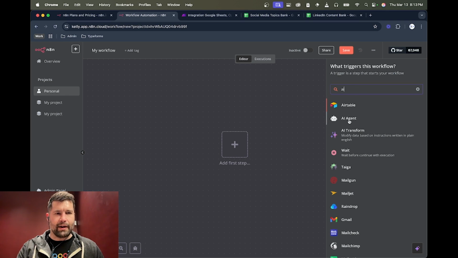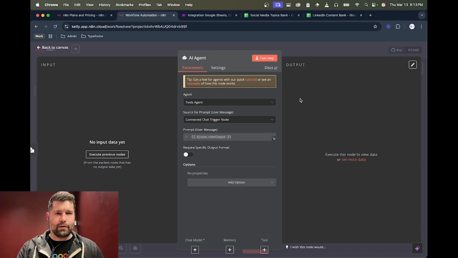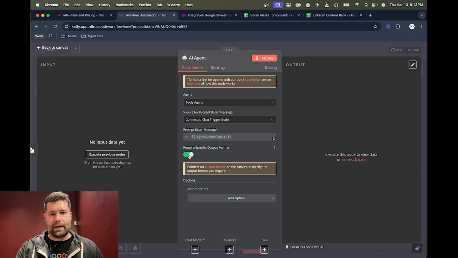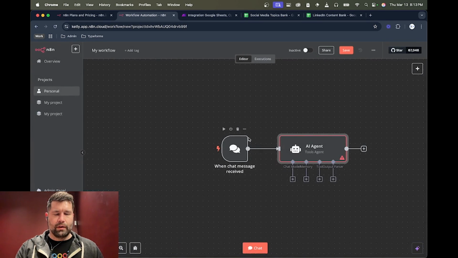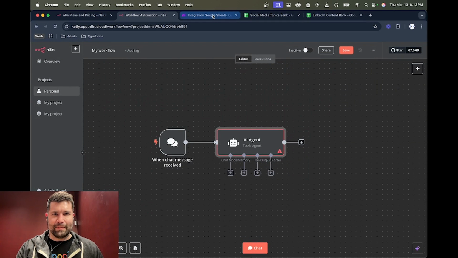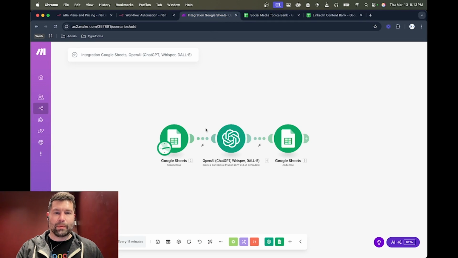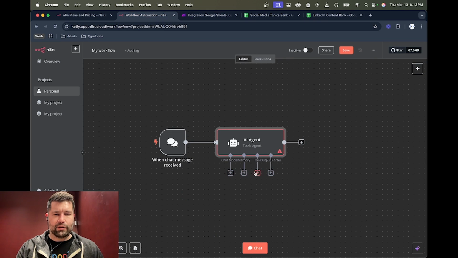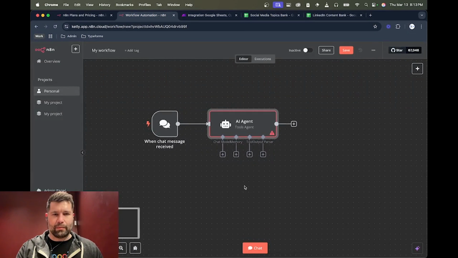So if you search for AI, you can create an AI agent node. In this case, tools agent is fine. This is kind of their standard. It's going to connect to a chat trigger, so a message coming in is what would trigger the AI. It's going to require specific output, and we'll get back to that. So now you have this AI agent node that's a little more complicated than something like make.com, where you normally would have had to create your inputs and outputs. In this case, it lets you aggregate some extra connections together to make the AI agent a little bit smarter.